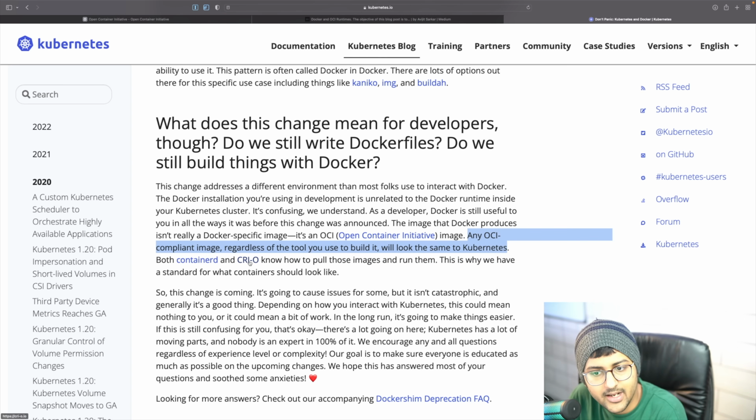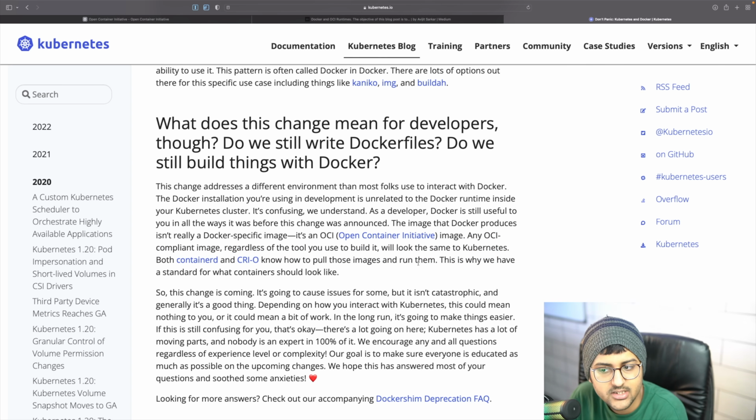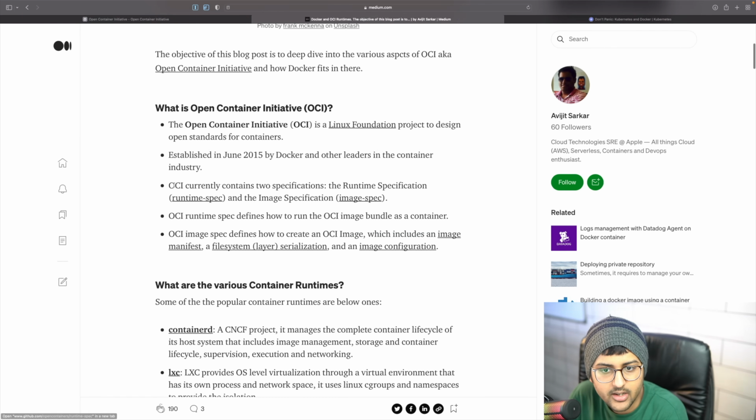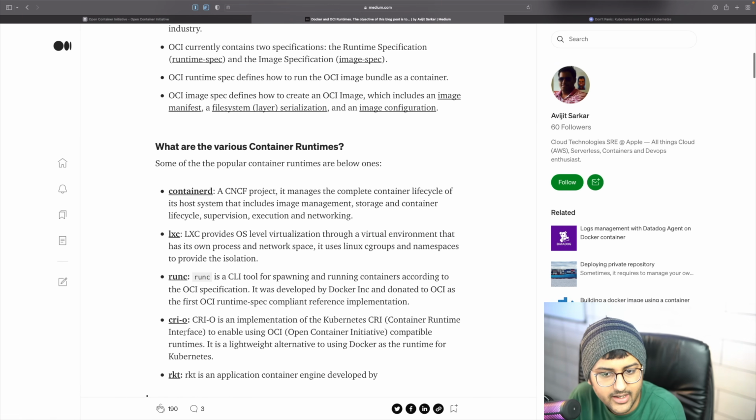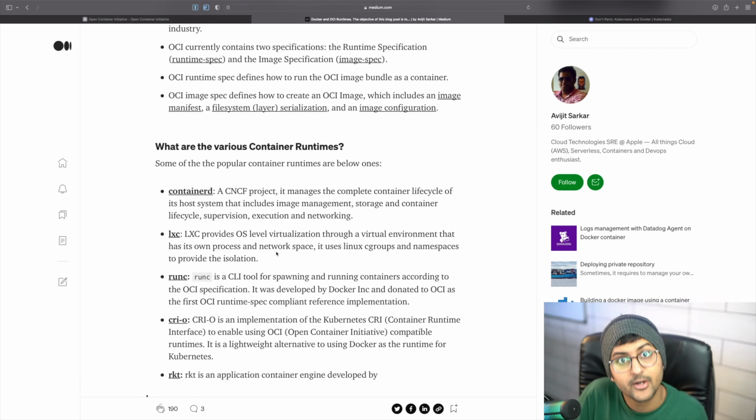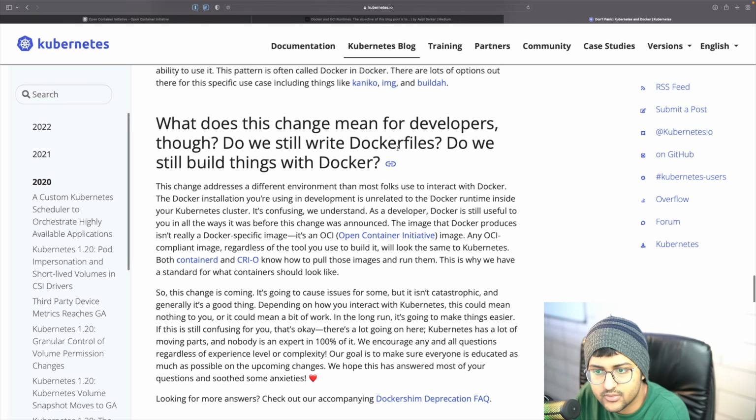So both containerd and CRI-O know how to pull these images and run them. As you can see, there are so many container runtimes, containerd and CRI-O or whatever. Now you'll be like, Kunal, what is the difference between a container runtime and Docker? We already covered that over here, right? It's a part of Docker. The entire architecture we'll cover later on, how that works, and we'll talk about shim and all these other things as well. But right now that is what I wanted to mention.